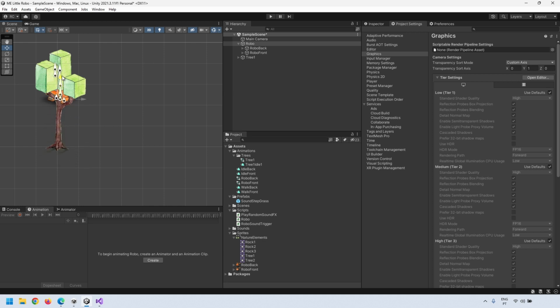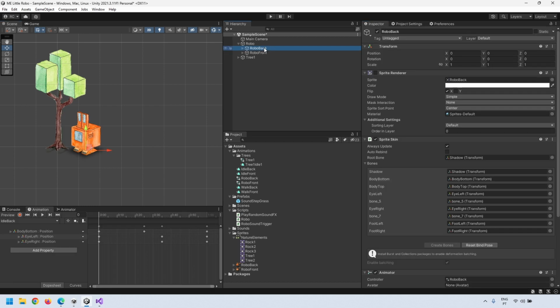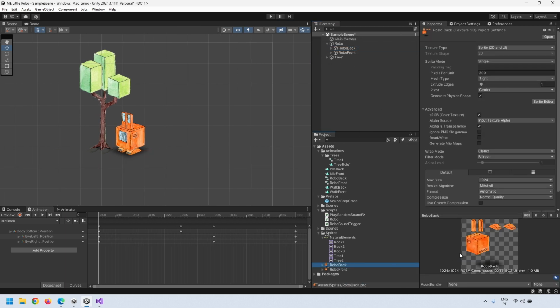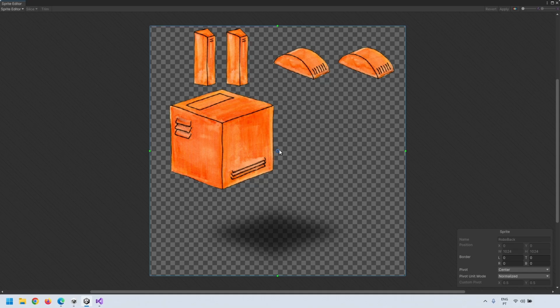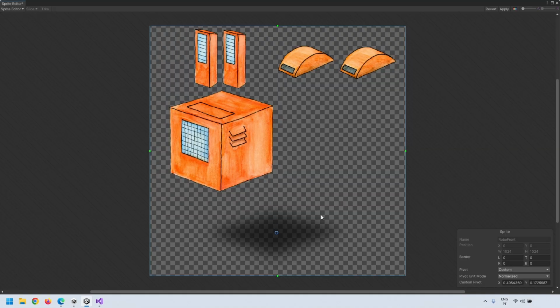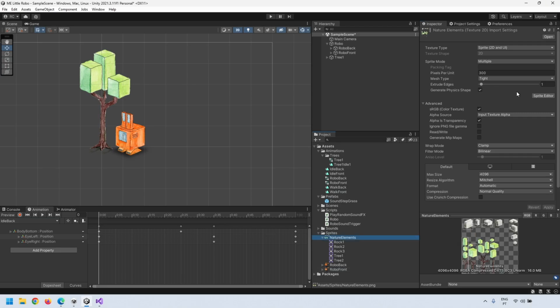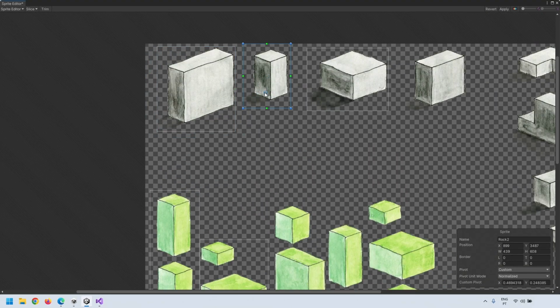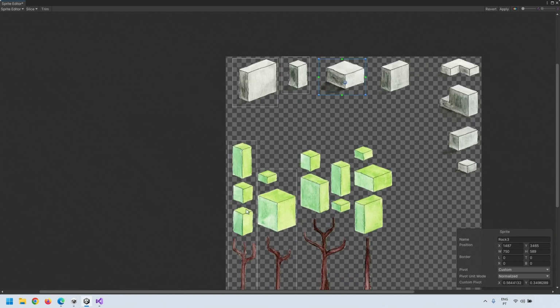Now Unity knows that what is below should be in front, but the reference is the center of the sprite. We need to custom pick a point for each character. To do it, you go to the sprite editor of the robot back, for example, and drag this pivot point to the center of the shadow. Click on Apply and do the same thing for each other asset. Always put the pivot point at the center of the base of the object like if it was a 3D object.